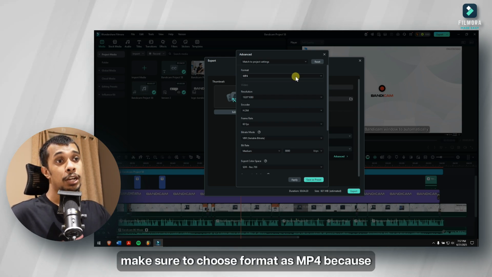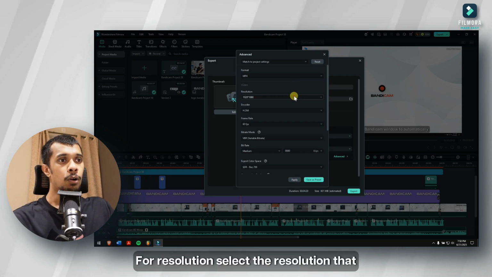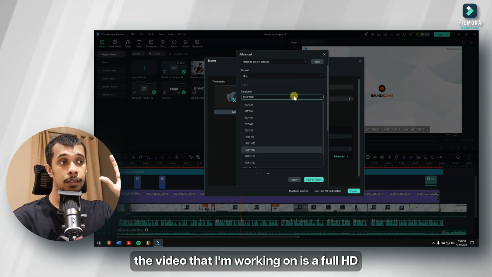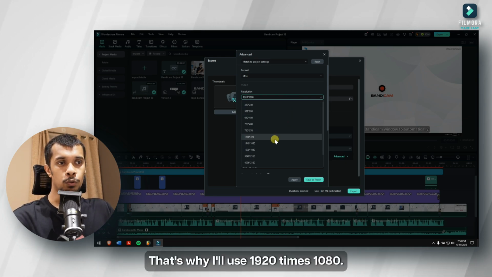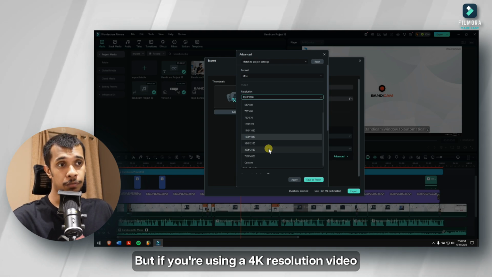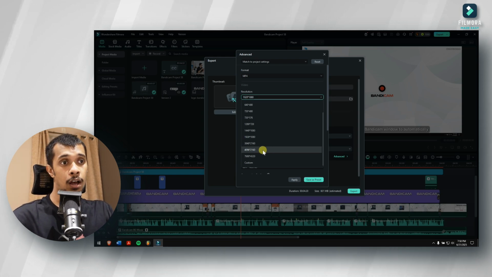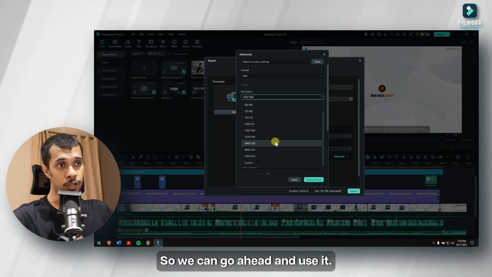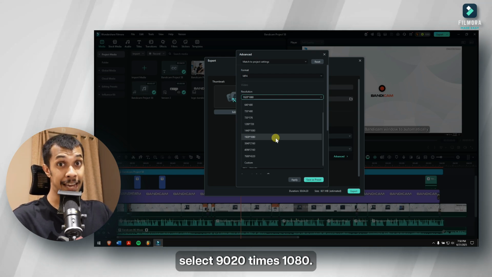Now first, make sure to choose the format as MP4 because that's the best quality. For resolution, select the resolution that you want. For me, the video that I'm working on is a full HD resolution video, so I'll use 1920 x 1080. But if you're using a 4K resolution video, then of course go ahead and use the 4K resolution, which is 4096 x 2160. But for me, as I'm using full HD, I'll select 1920 x 1080.